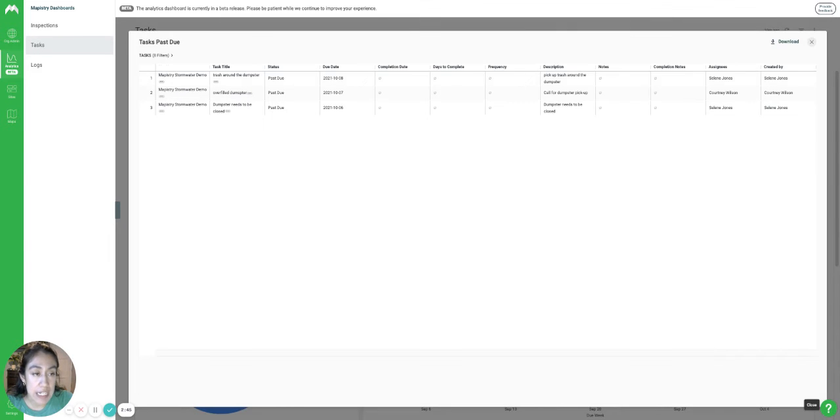If I click into my 3 tasks past due, I can also highlight the assignees that have been lacking the completion according to the due dates. And it's an easy way for me to identify who might need some extra help.